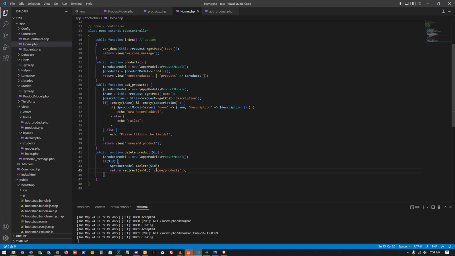Alright, so I did check again, so it should be redirect and then to. So the method redirect, and then we need to call the to method, and then the URL, or the action, the controller, and then the action. We need to provide that so that it will redirect properly.